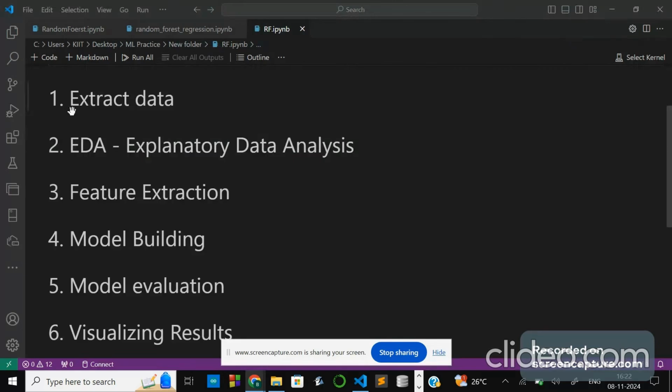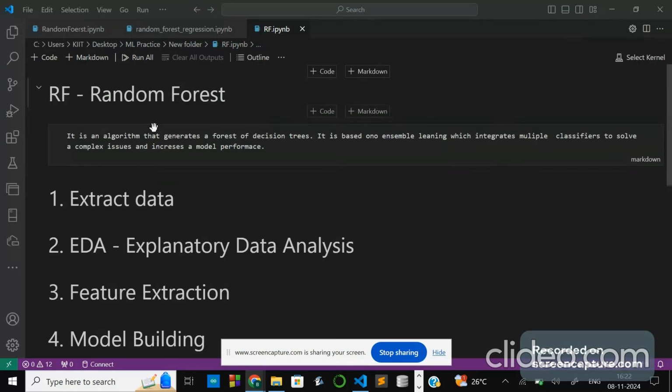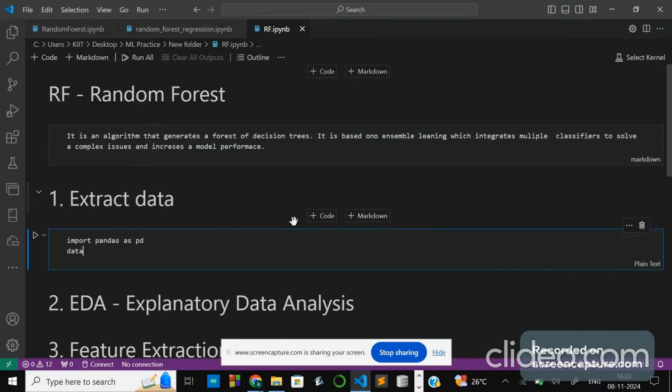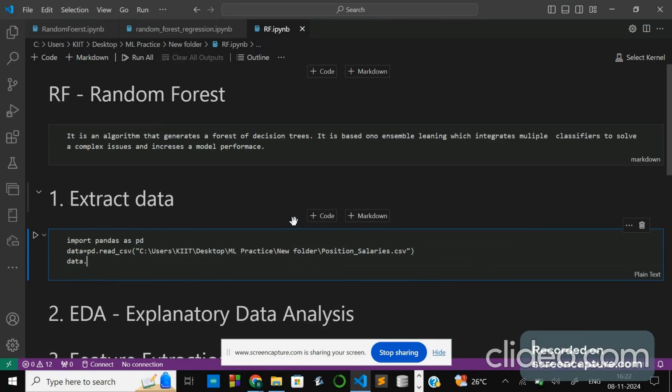So let's begin with extracting data for the random forest. For extracting data, I will import pandas as pd. The data variable stores the data frame: read_csv, which takes the file path, and data.head, which displays the first five rows.